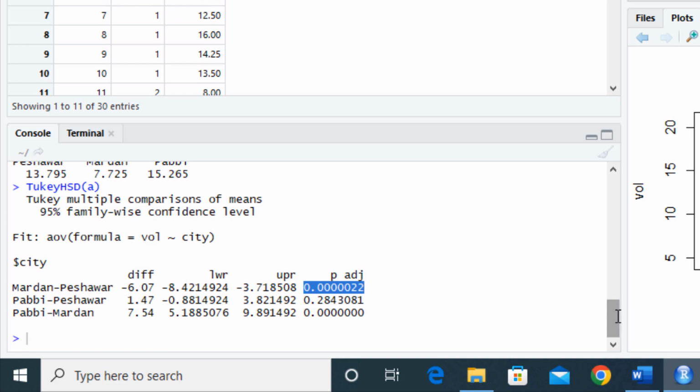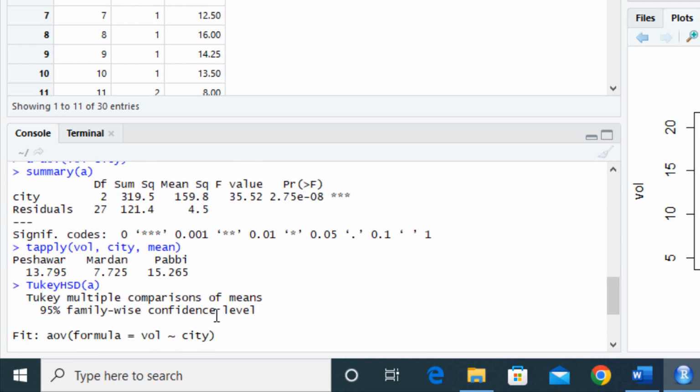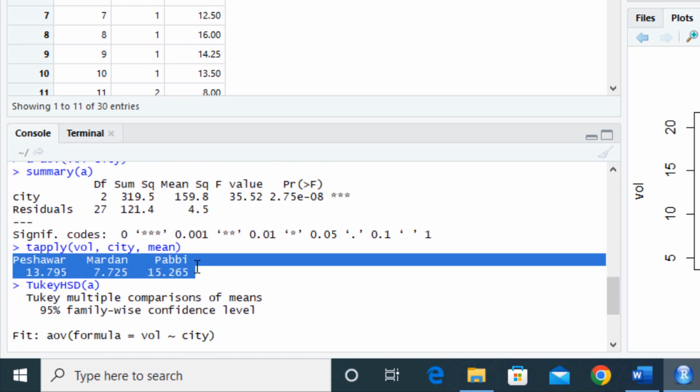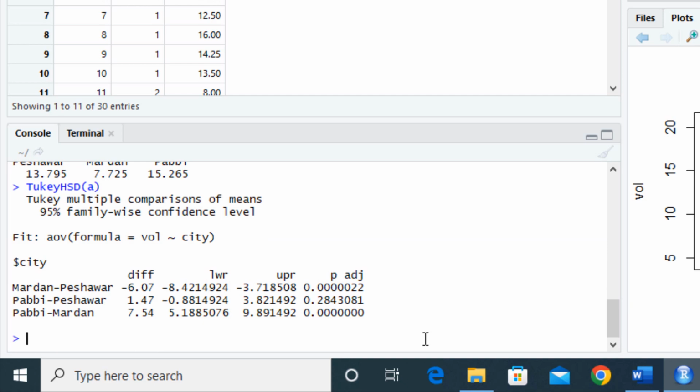Now I am going to the mean values. So Pubbi and Peshawar more or less are very near to each other, but Mardan and Pubbi have a lot of difference in the mean, and Peshawar and Mardan also have a lot of difference. Now for Pubbi and Peshawar there is no difference. For Pubbi and Mardan, yes, of course there is a difference; the p-value is less than 0.05.